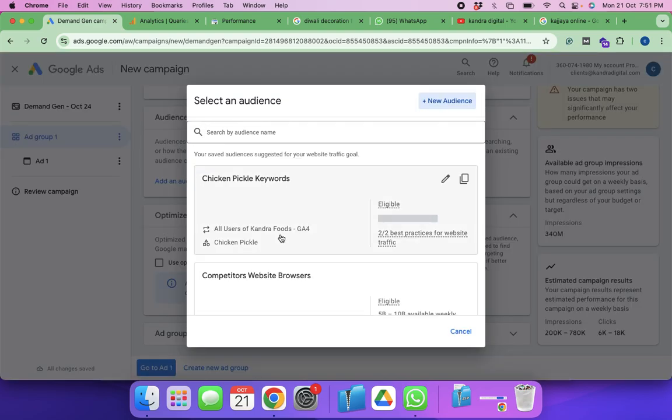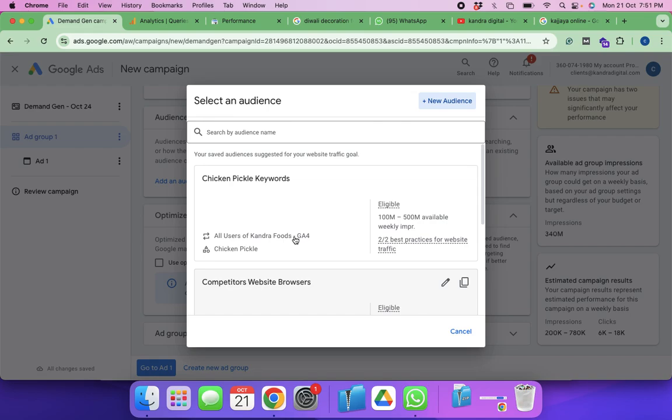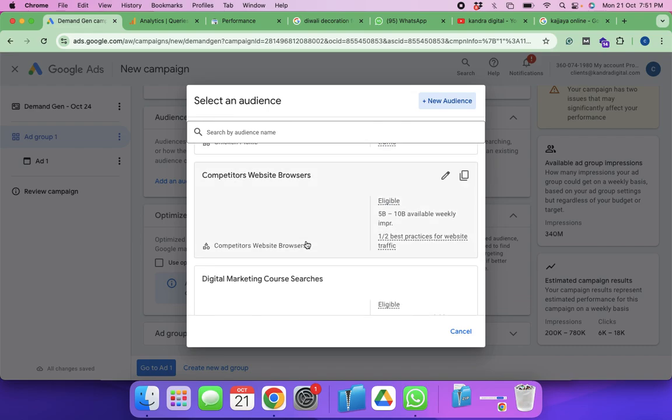So we had created audiences in the past. Look at this. While launching Performance Max, display campaign, and video campaign, we had created certain kinds of audiences. That's what is here, right? People whomsoever are searching for chicken pickle on Google, I want to show ads to all of them. People whomsoever are visiting competitors' websites, I want to show ads to them. So this is how many of you will be seeing ads of your competitors, ads of similar websites, similar businesses.